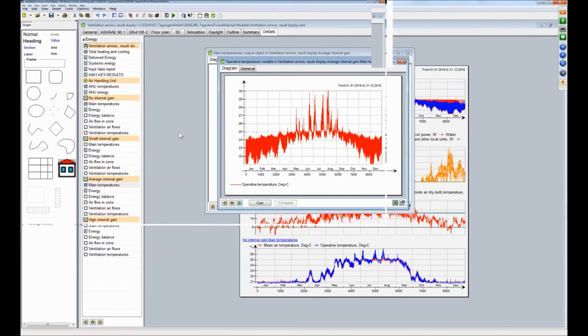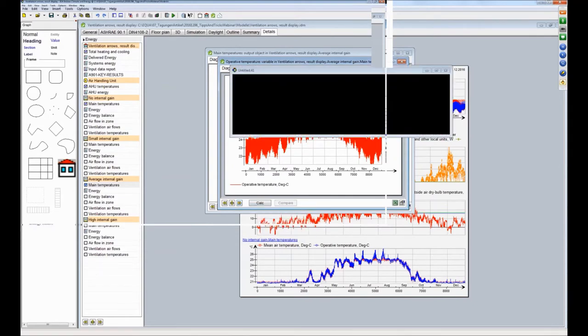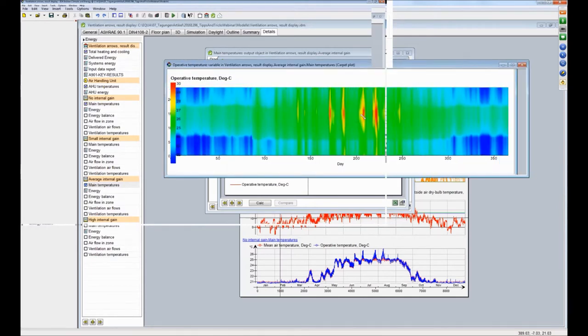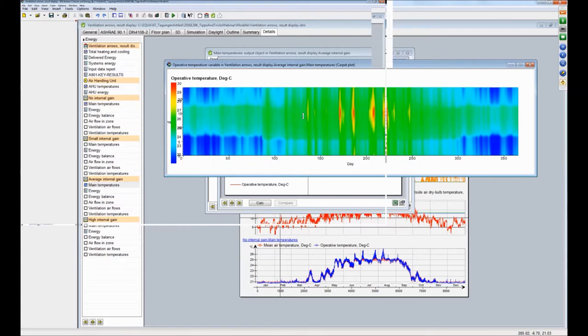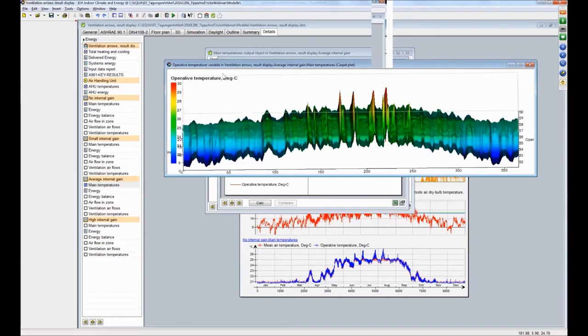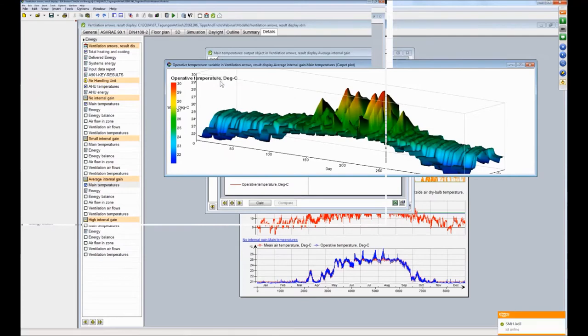Another option is that I can open up a carpet plot of this display, and this gives me information not only about the temperatures that I'm reaching, but also, for instance, the high temperatures indicated here in red, when they occur over the year, but also when they occur over the day. And when I hold down the Alt key, I can also rotate this display and have a look at this whole thing in 3D.